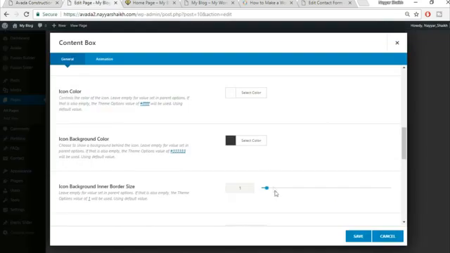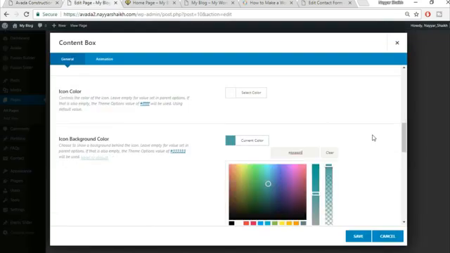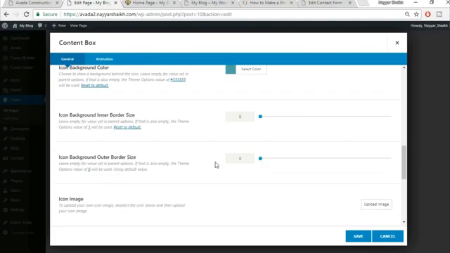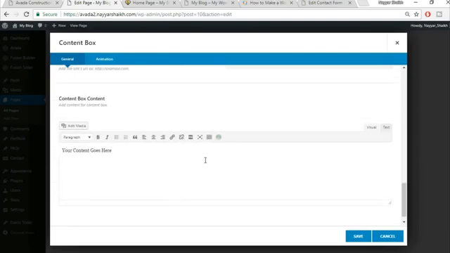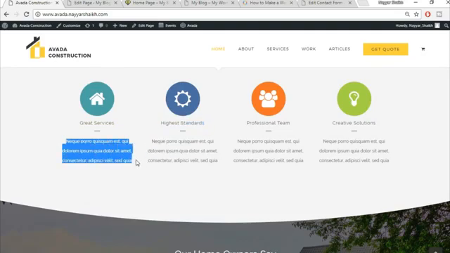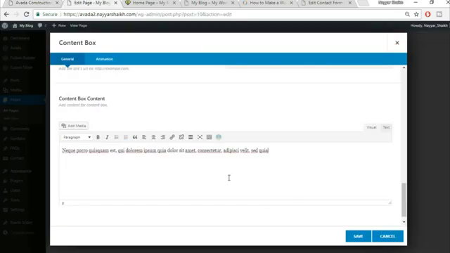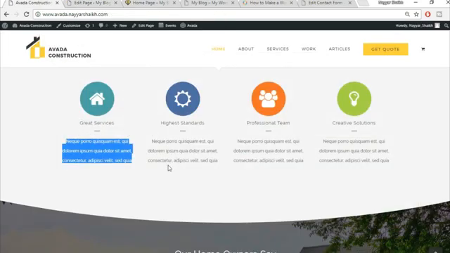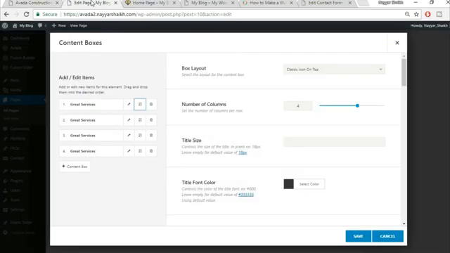Fine, now let's come back over here, icon background color, put this. Icon background inner border radius, we don't want anything, so just put 0. Your content goes here, so this is the thing that will come over there. Just type in over here and click on save. Similarly, you can create different columns, so we are just cloning this 3 times so that you don't have to create this again and again.